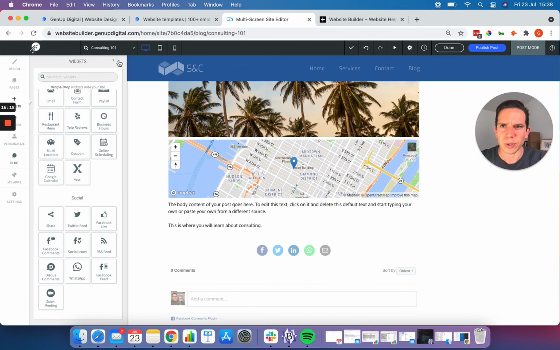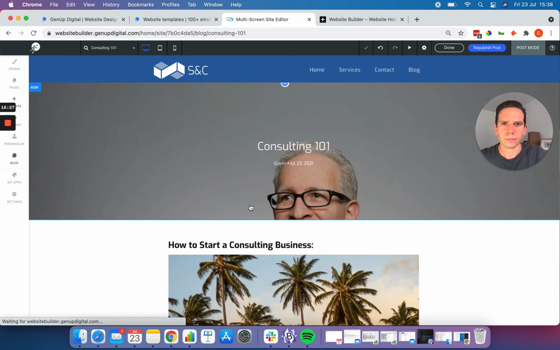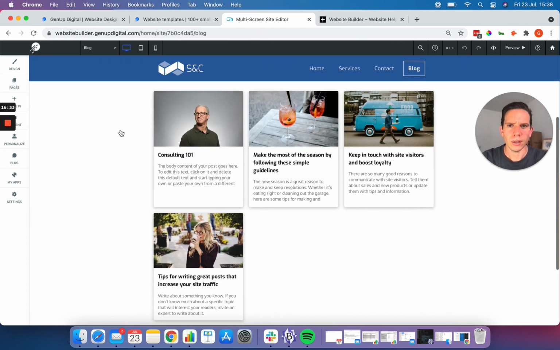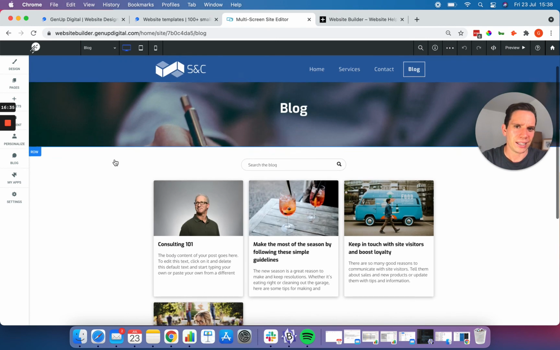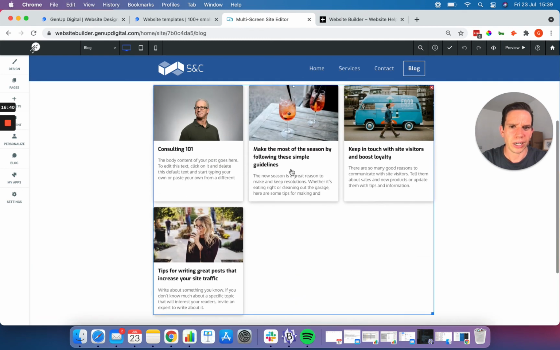Once you've built out your post and you're happy with how it looks, then you can click on the Publish Post button and you're good to go. You have a new post, and we click on Blog now. We can see our new post has been added to the blog. There were 3 before, but now we've got a 4th blog post added.